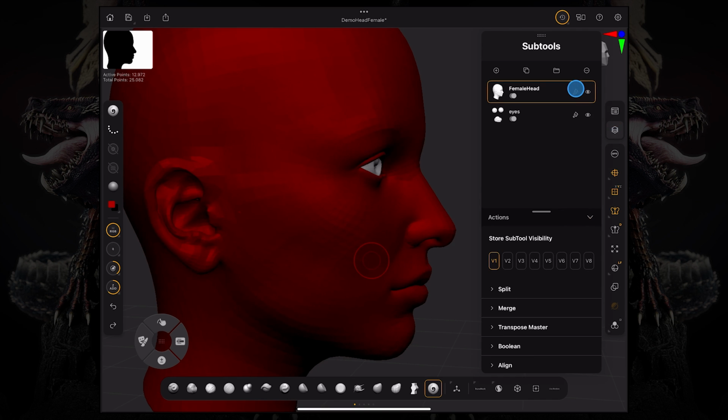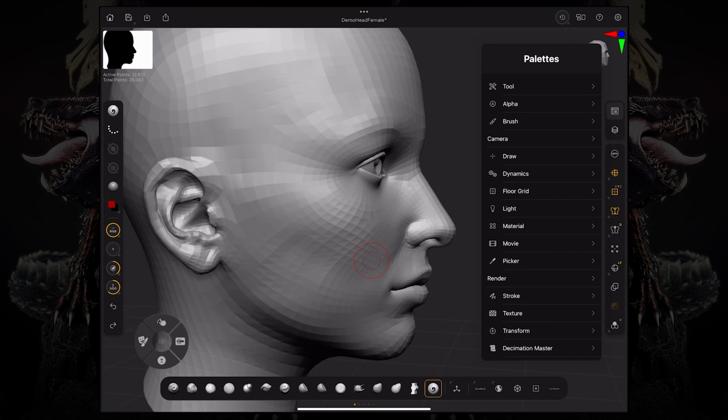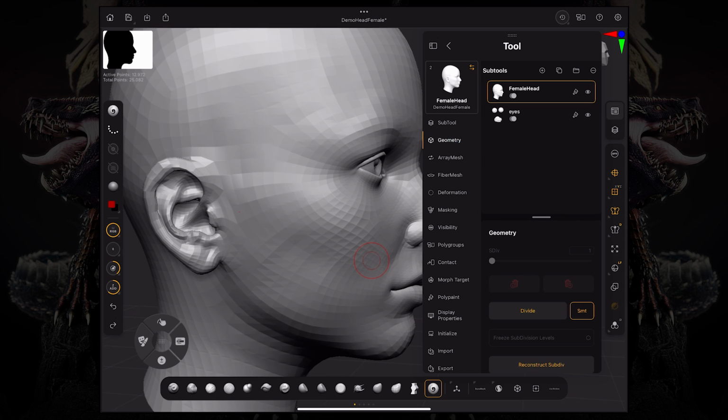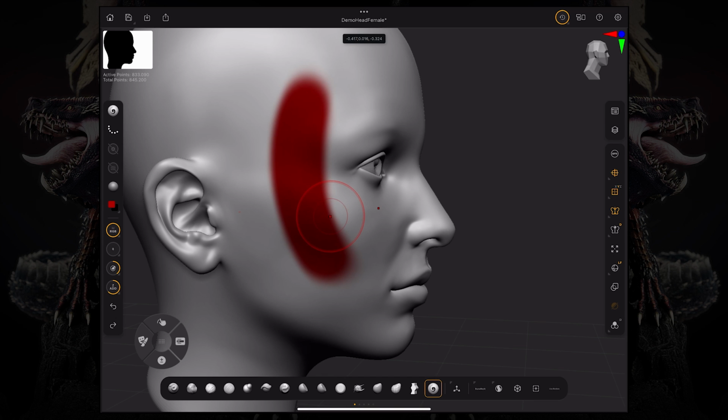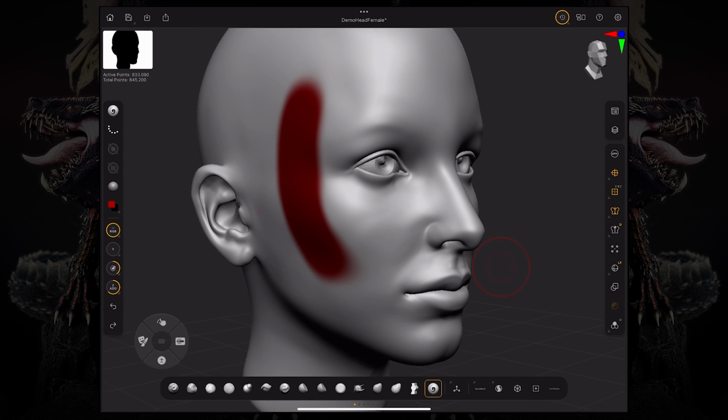So let me go to the tool palette in this case, and I want to go to geometry. I want to divide this a bunch of times. So let me divide this like 3 times. And now if I do the same paint stroke over here, you can see that my stroke is just way cleaner and way sharper.